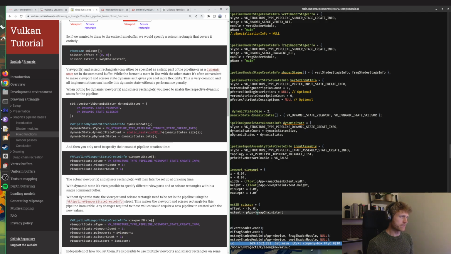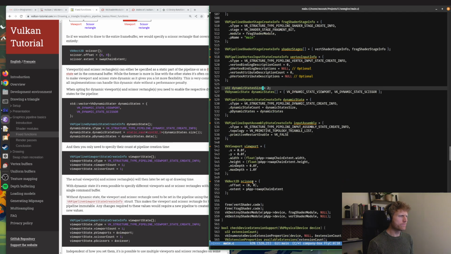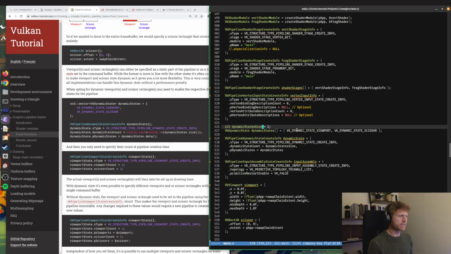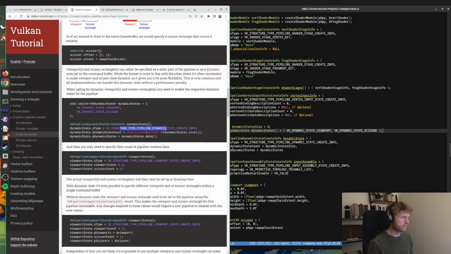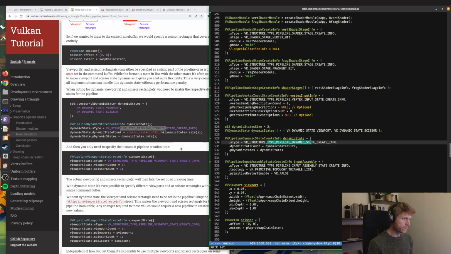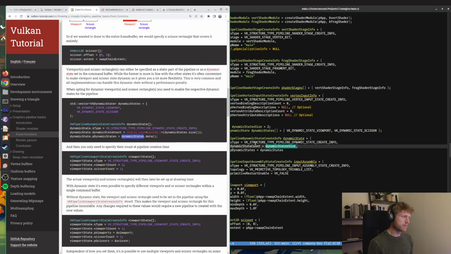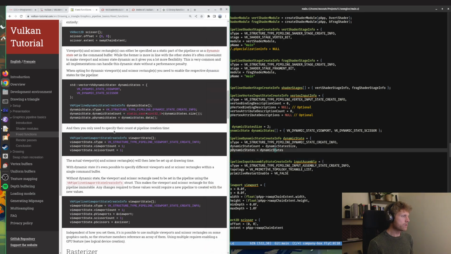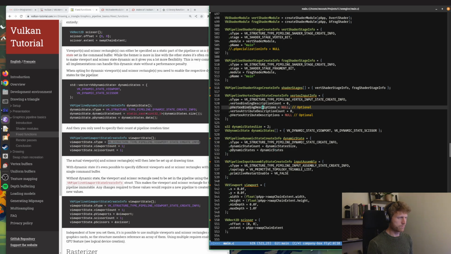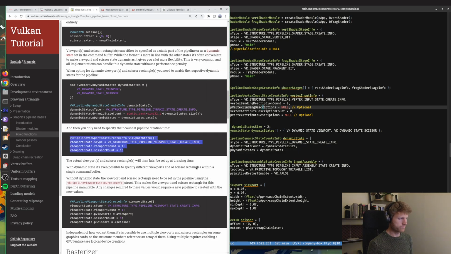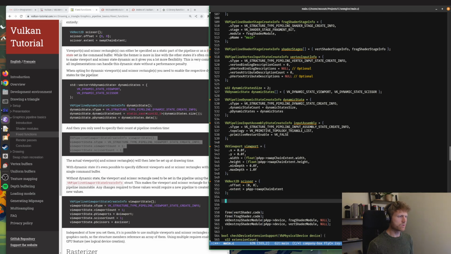When opting for dynamic viewports and scissor rectangles, you need to enable the respective dynamic states for the pipeline. Did we already do that? Where's our dynamic states? We have viewport and scissor. Yeah, we did that. Type pipeline dynamic state create info, dynamic state size, and the data. Yeah, we did that. And then you need to specify the count at pipeline creation time. Did we do that? No, we didn't. Okay, so let's do that after we've done our viewport and scissors.